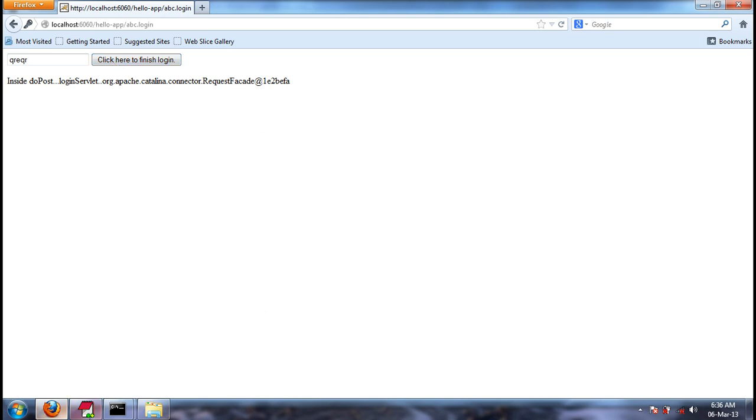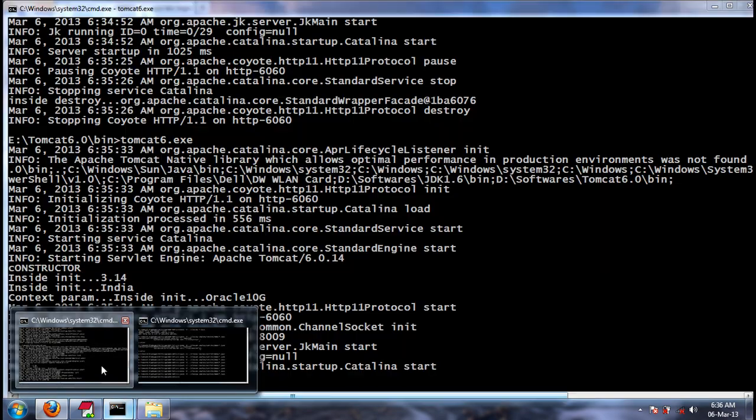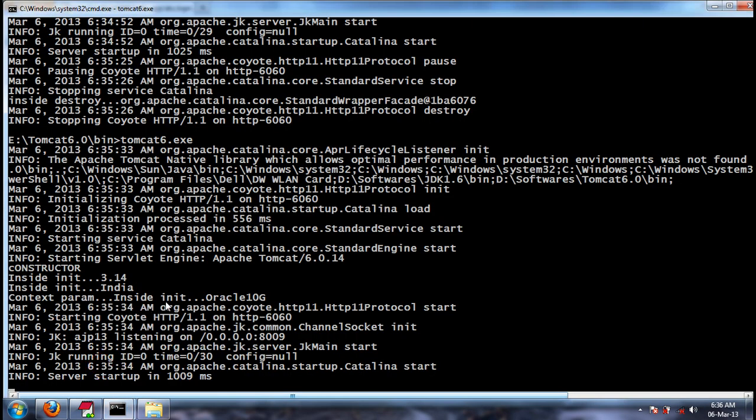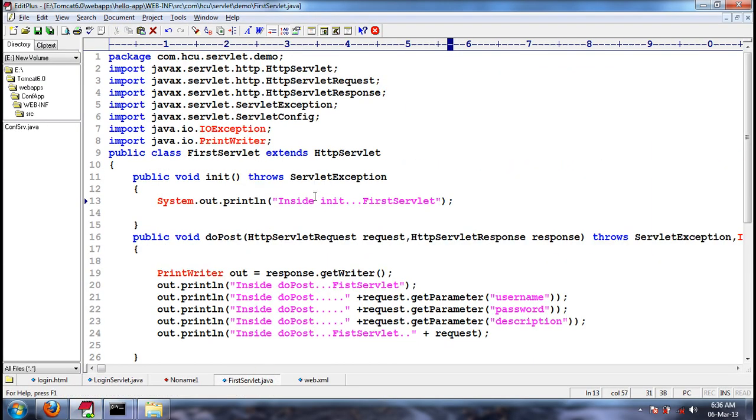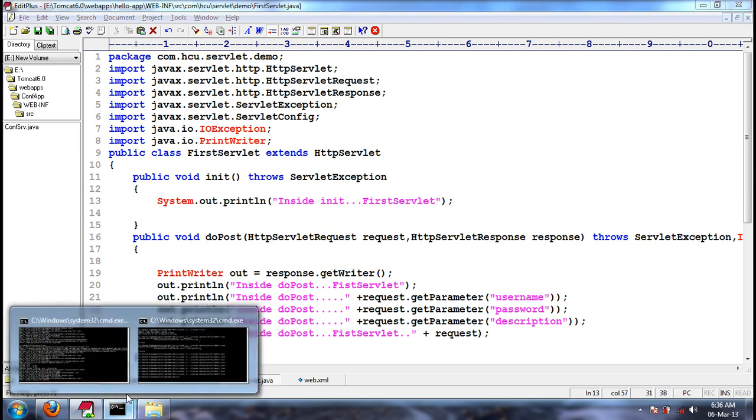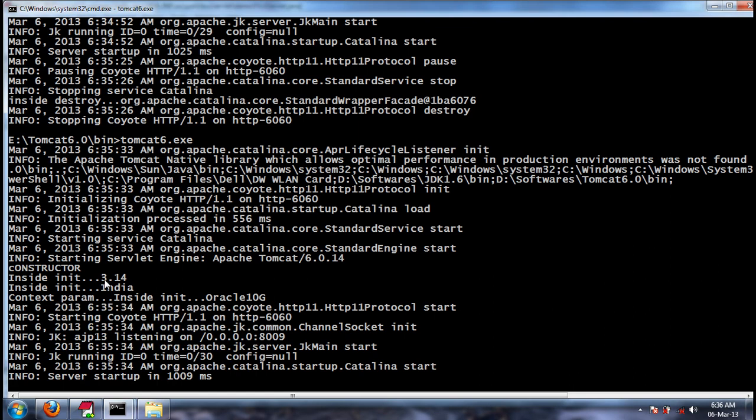Now, right now, is the first servlet life cycle started? No, the first servlet. If you see here, in the first servlet we have system.out.println inside init first servlet. So now is that displayed in the console, inside init first servlet? No. That means the first servlet life cycle has not yet started.